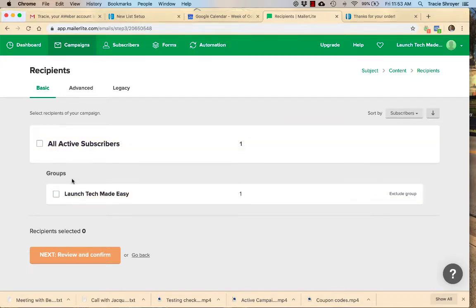Groups right here, that means your list. So I have one list set up and it's Launch Tech Made Easy. Alternately, if you check this box, you can send an email to everyone that is in your Mailerlite campaign. So it would be all of your subscribers, okay? That's the difference with Mailerlite. Okay, so I'm going to send this to my list, Launch Tech Made Easy.